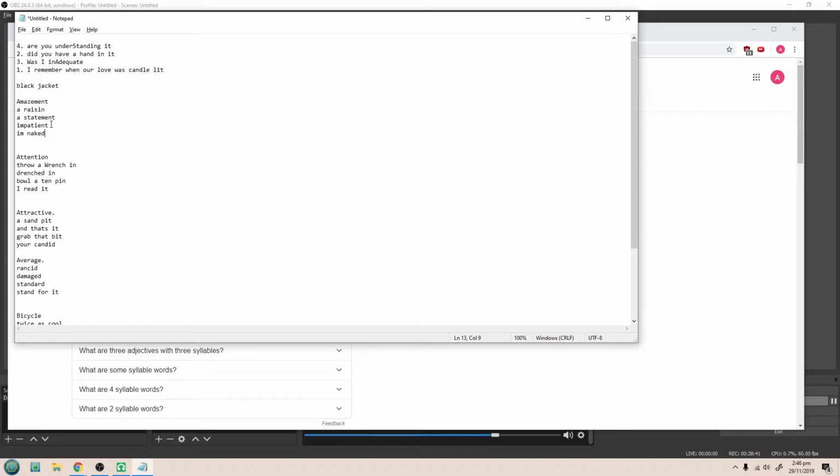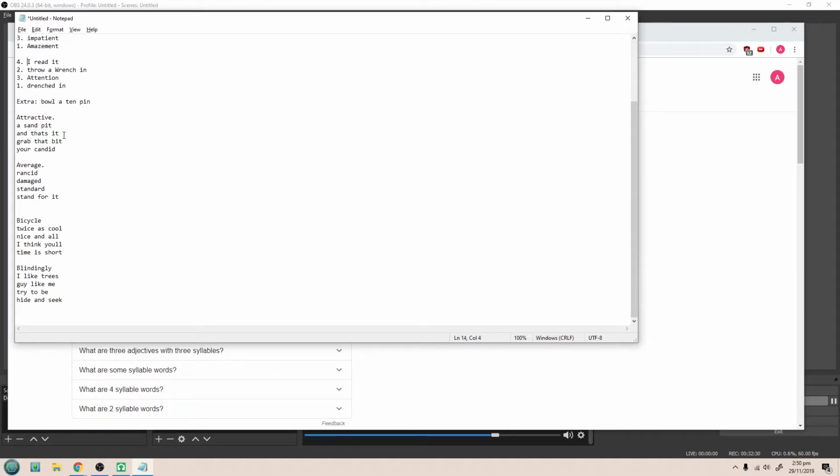If you were reading a poem, which two would you find quite nice to be paired in this poem? Amazement, a raisin, a statement, impatient, I'm naked. I don't see us ever using raisins. Crab is not a very nice word to have in a song.